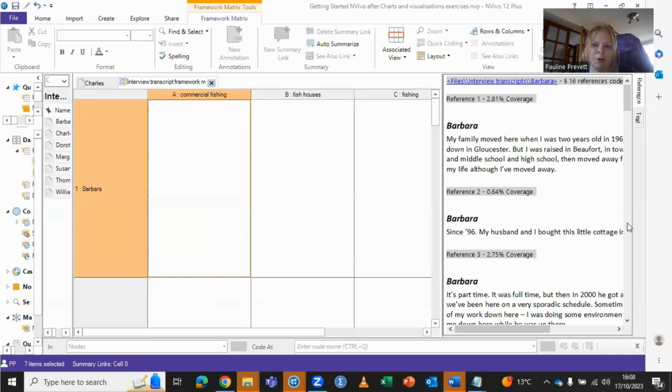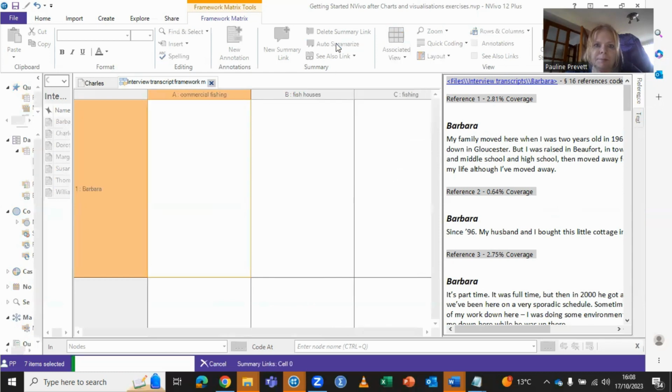It selected that code for me. And that's a good way to do it. So I'd basically be reading through and then making notes on here on the table. The other way is to use the auto summarize option. So I'm going to do that. So auto summarizing is now happening. And I just have to wait a few seconds.